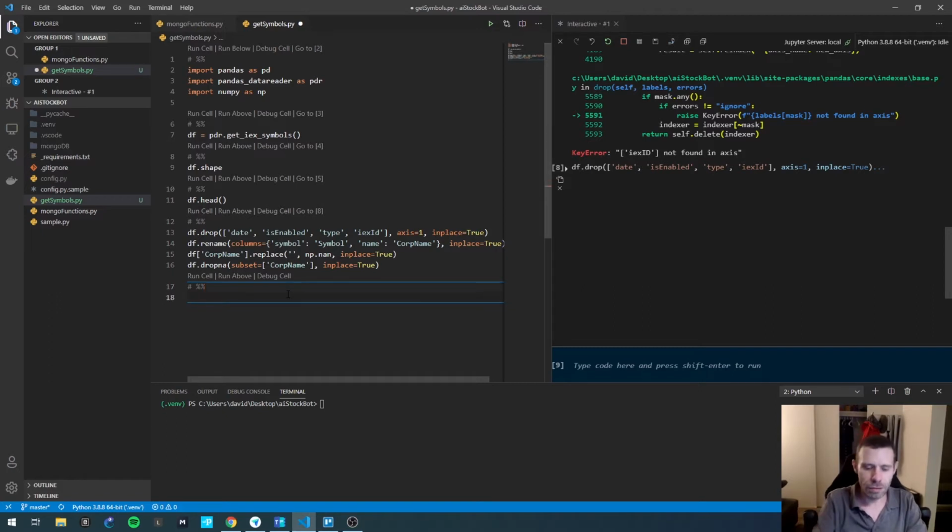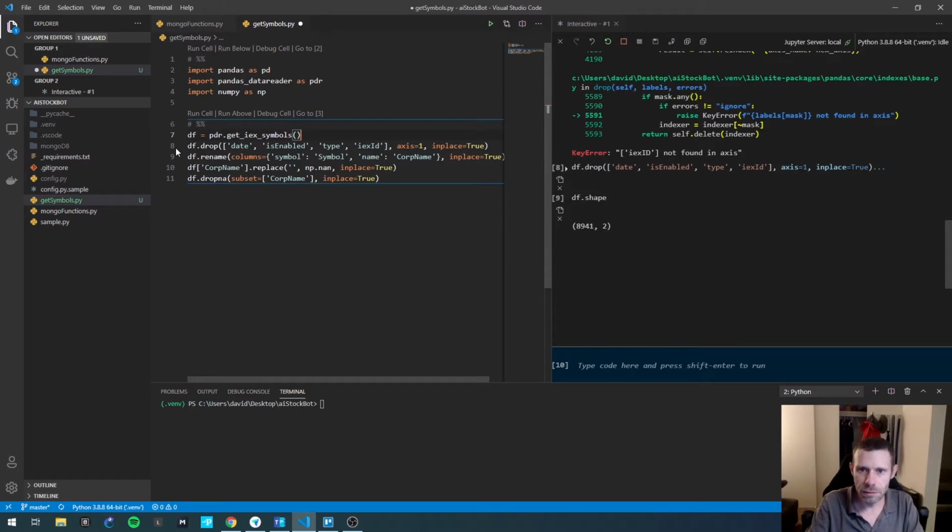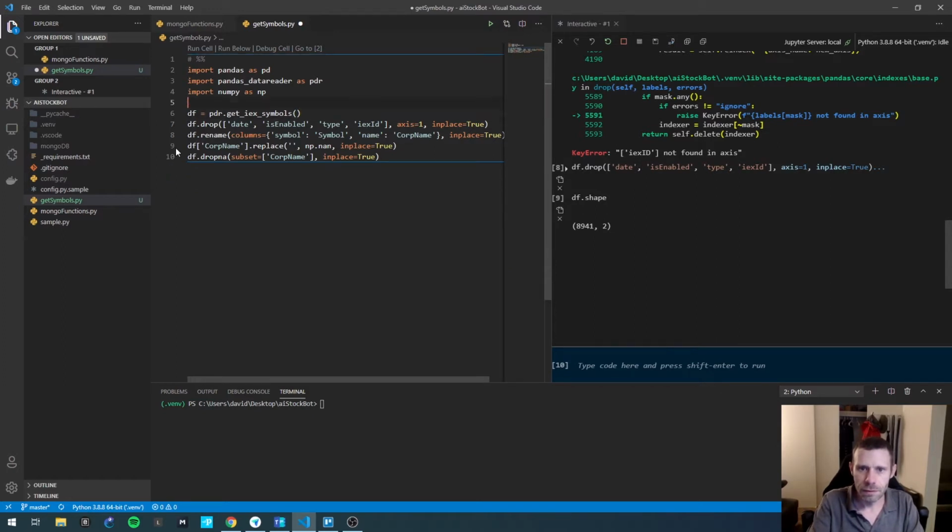And then now let's go ahead and do a df.shape. You can see that brought our total symbols list down to a reasonable level of 8,941. So we can go ahead and get rid of all of these. Delete. Okay, so we know all of this works.